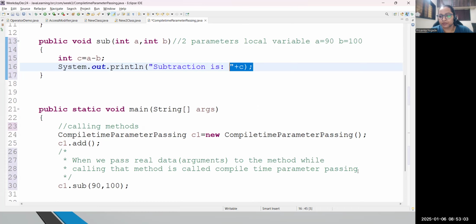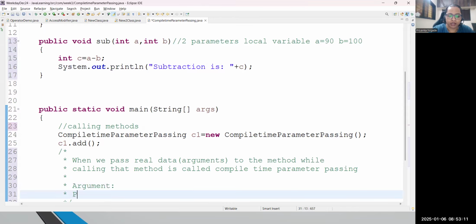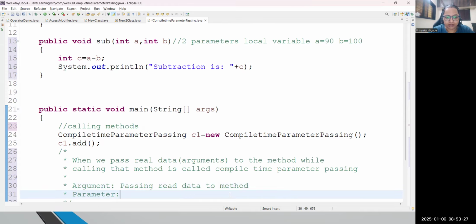One more important question. What is the difference between argument and parameter? Everyone, this is a technical term, right? Argument, and there is another term, parameter. So you need to understand the difference between both. Argument means passing real data, actual data, to the method. That is called argument. But parameter means passing variables to the method which hold some data. That is called parameter.